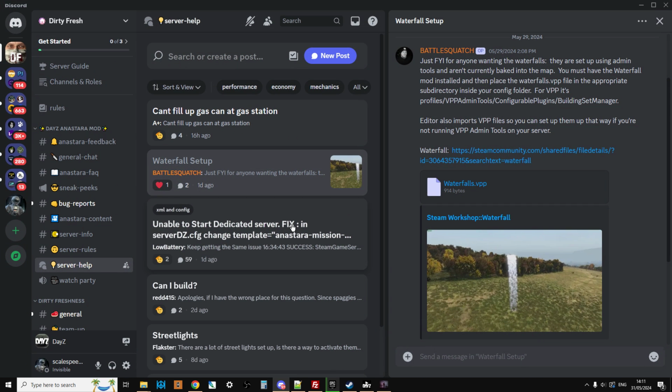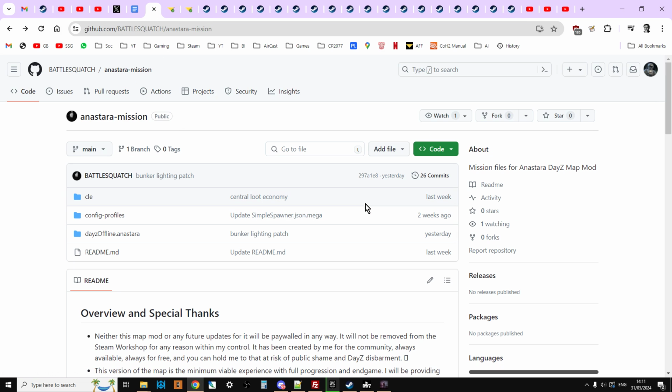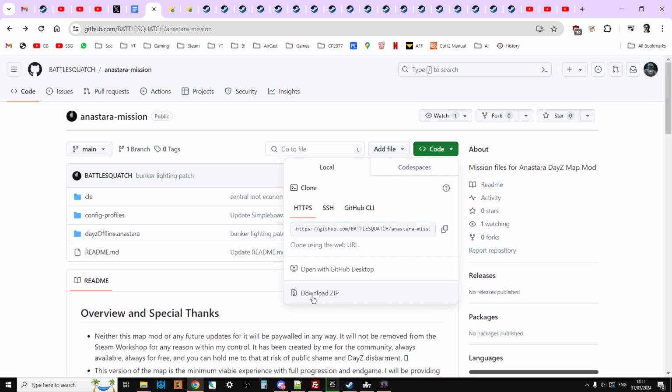Also, you'll want to join the GitHub, and you'll want to download the waterfall file, the waterfalls.vpp. You want to download that, and it'll be in your downloads folder. And on the Anastara Mission GitHub repository, click on the code, click on download zip, and download all of that.